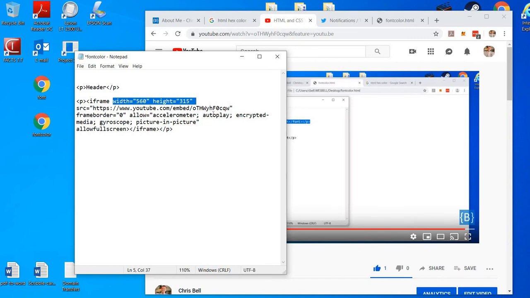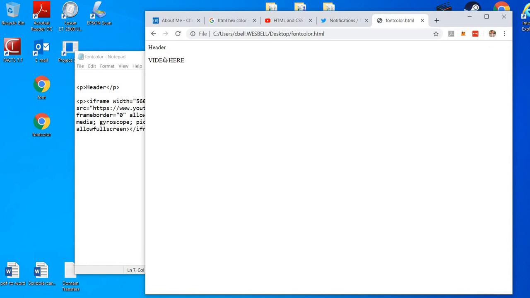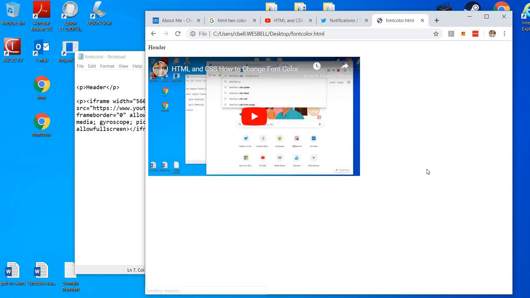But as of now, this is set to autoplay. A couple other things going on here, maybe a frame border. If you want a border, you can increase that number. But as of now, let's just save that and make sure it showed up on our little page here. That video here is going to be gone, and there's the video.